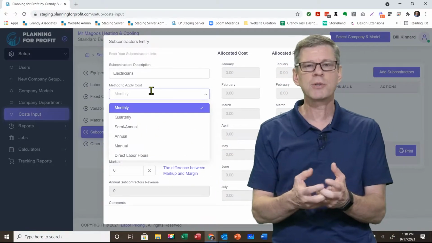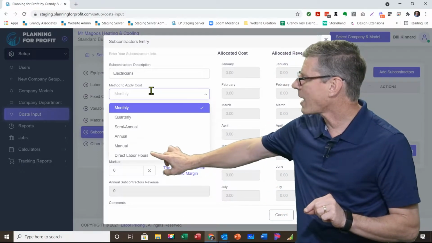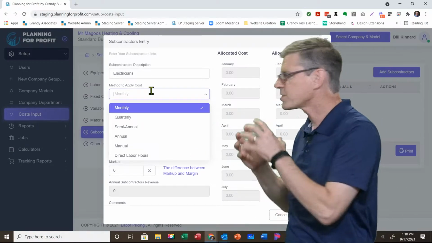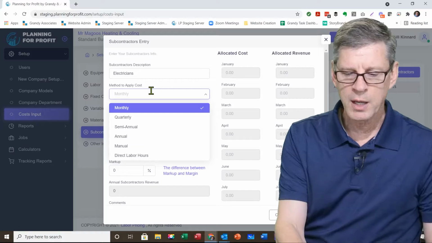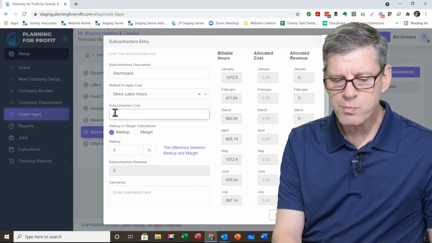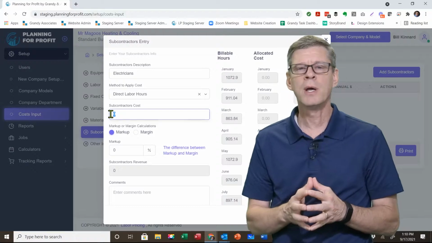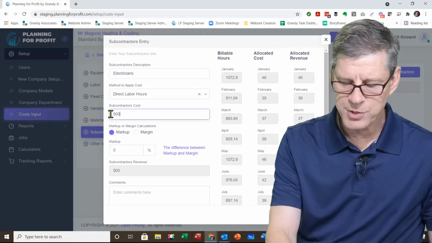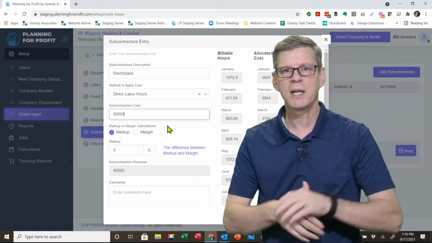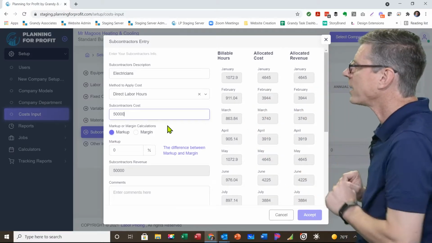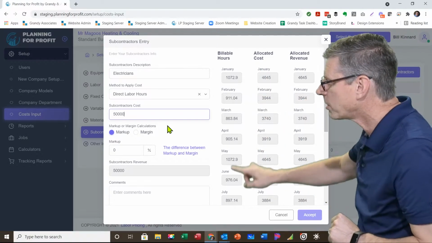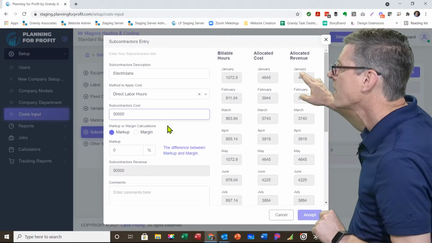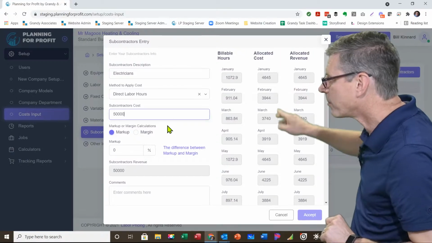Again, just like with materials, I recommend that you use direct labor hours. In other words, the more billable hours the guys are working in the field, the more of the subcontractor expenses that you're going to incur. And so I'm going to choose direct labor hours, and simply put in what is the total annual amount of the subcontractor's cost. So maybe each year we spend $50,000 on electricians. So the subs coming in doing their work. On the right-hand side, you can already see here's your total number of billable hours that you've got throughout the year as you've entered into your model with your direct labor employees. How much of that expense we're going to allocate from a cost standpoint.